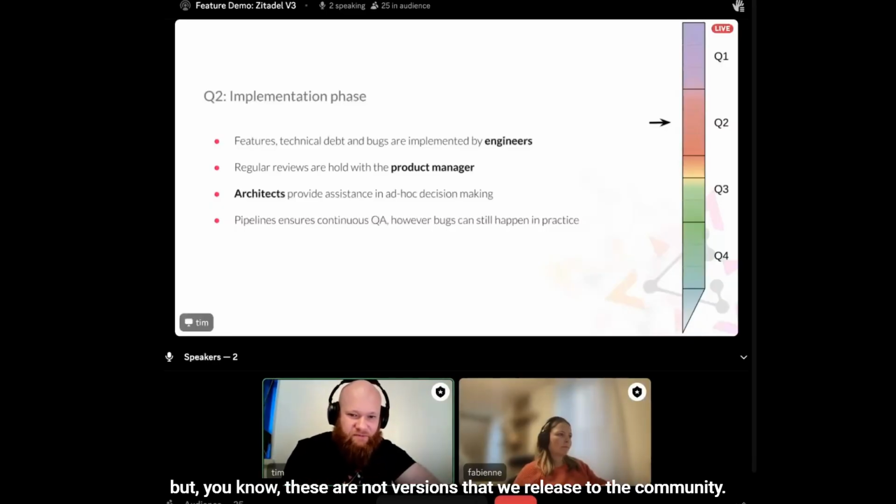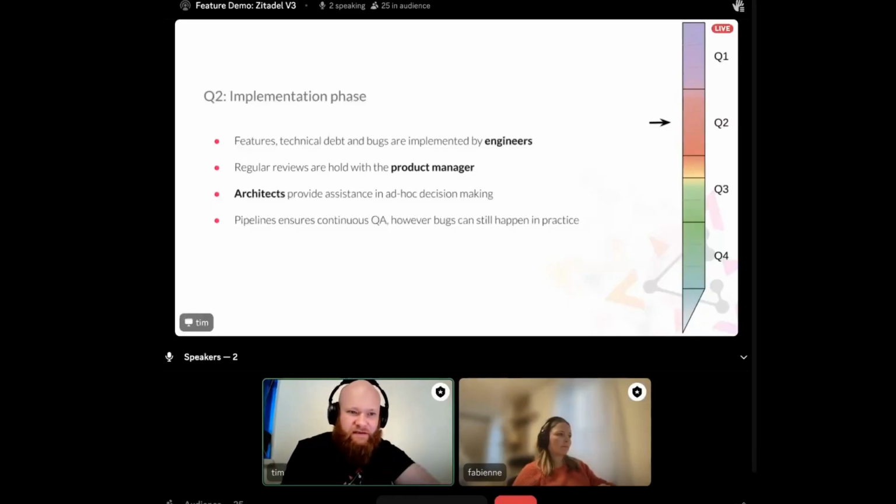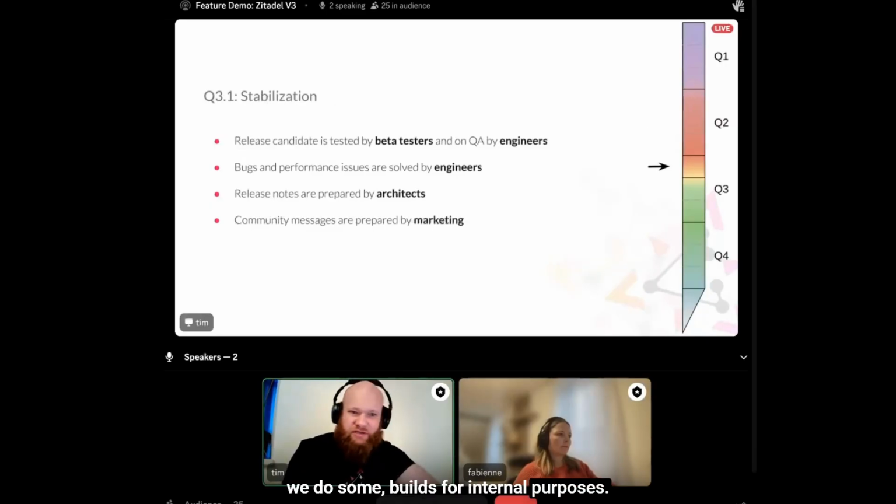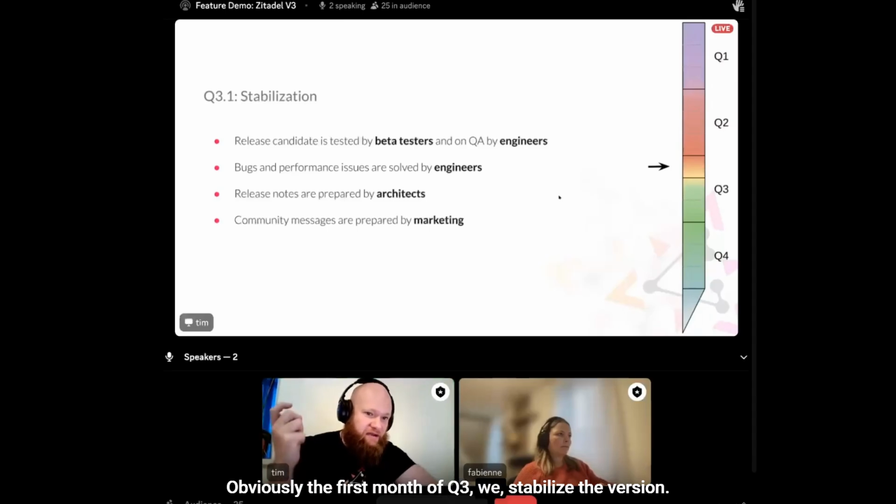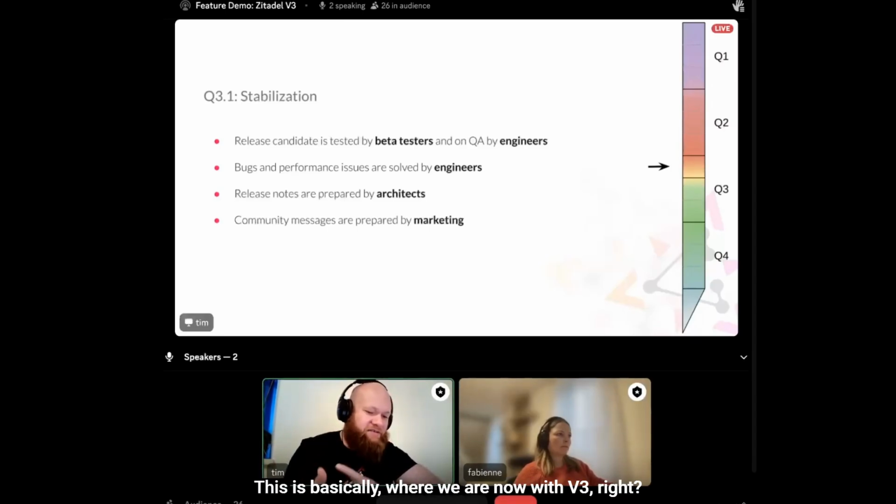But these are not versions that we release to the community. We do some builds for internal purposes. Then when Q2 is finished, we end up in Q3, obviously. The first month of Q3, we stabilize the version. So we do a release candidate. This is basically where we are now with V3.